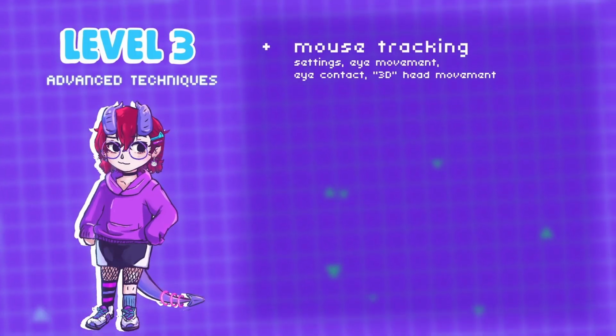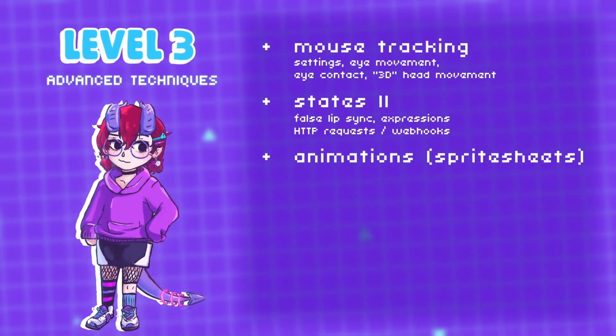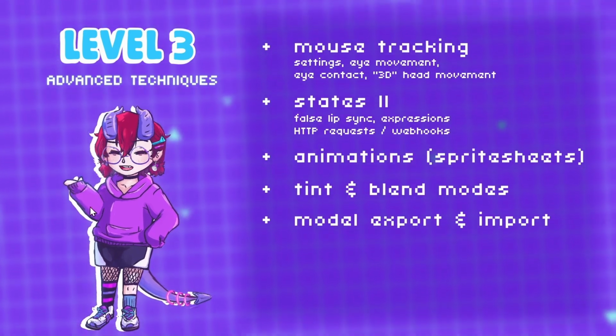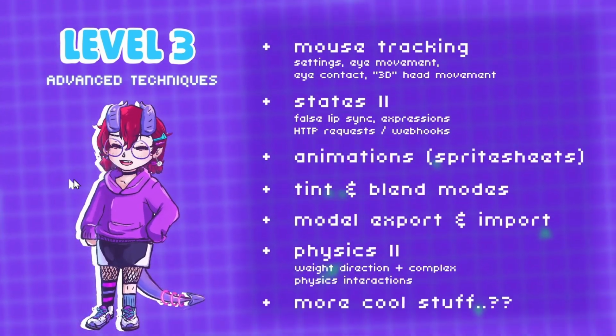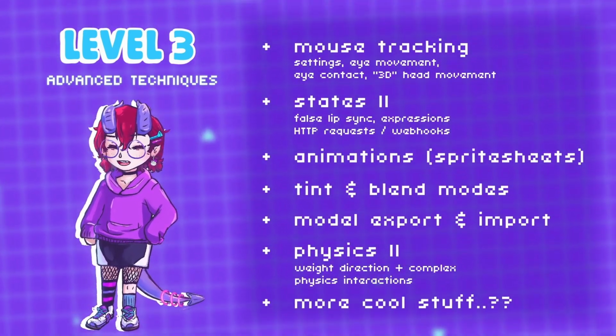Level 3 will cover mouse tracking, states part 2, advanced toggles, animated layers, tint and blend modes, importing and exporting models to other systems, physics part 2, weight direction, and anything extra that I discover and want to share between now and then.